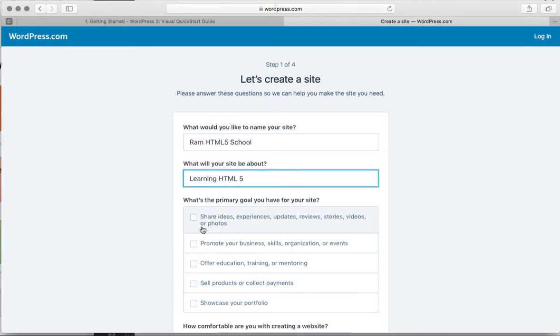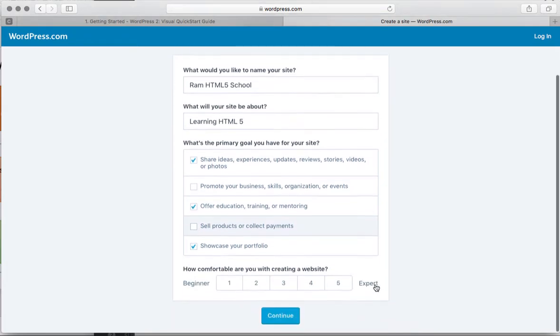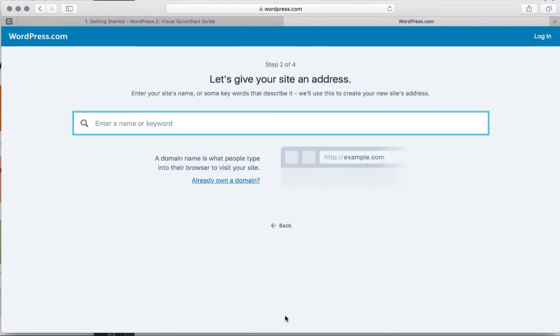Then they'll ask what it is for, which is for advertising purposes and categorizing. So share your ideas. Let's keep it in this one. Showcase your portfolio, offer education training, like that. Then, how comfortable are you with creating a website? Either expert or beginner. So pick beginner for now, so one or two, maybe one, then it guides us.